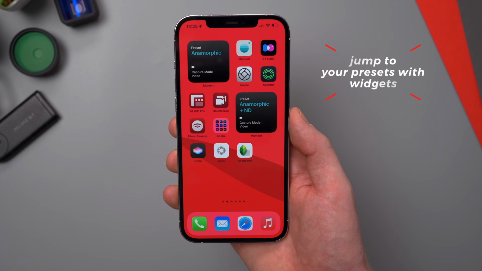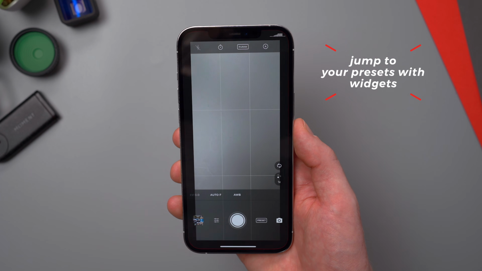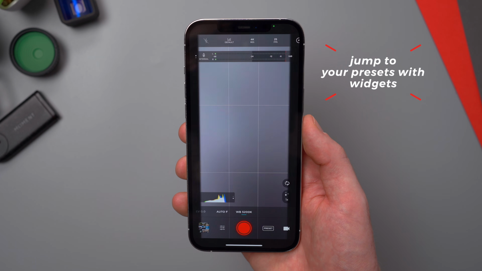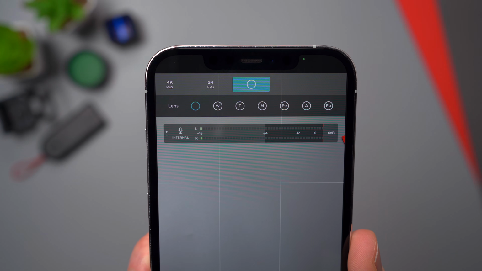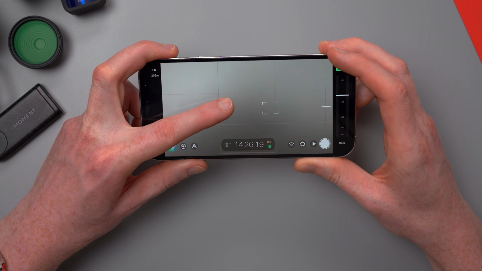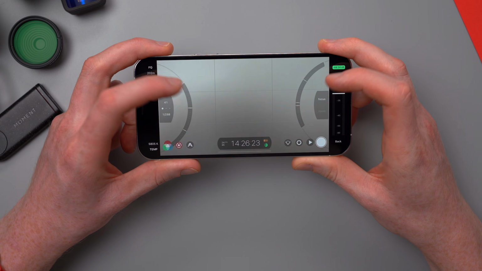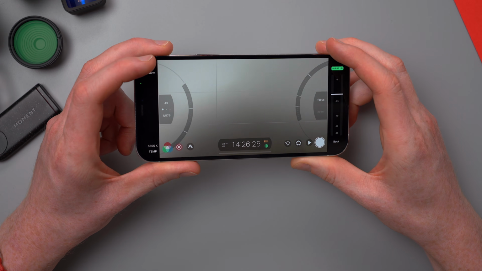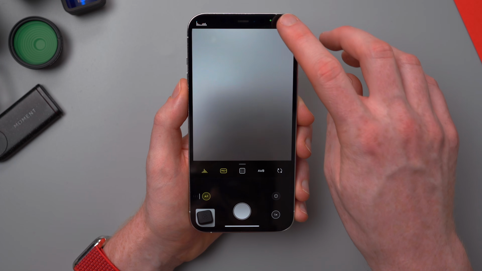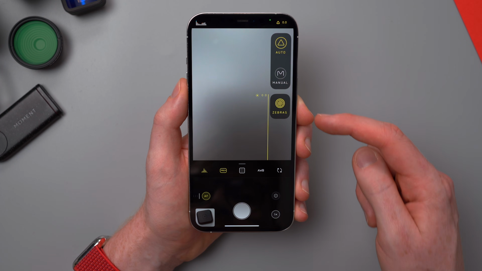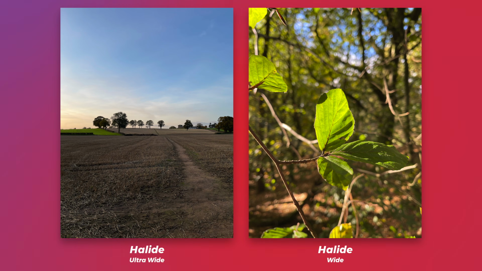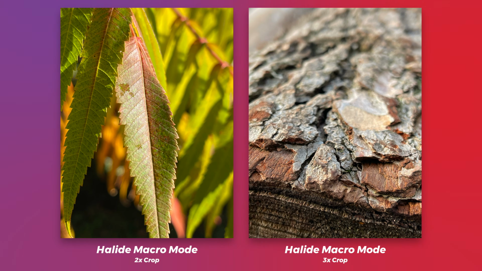I love the Moment app for its versatility of having photo and video modes, and its support for Moment lenses like the Anamorphic. Filmic Pro has great manual controls and also supports Dolby Vision HDR, and I really like how it handles my video files separately from my camera roll. Halide has a beautifully simple yet powerful interface for stills photography. Its new macro mode means I can get some pretty decent macro shots on the go when I don't have my macro lens with me.